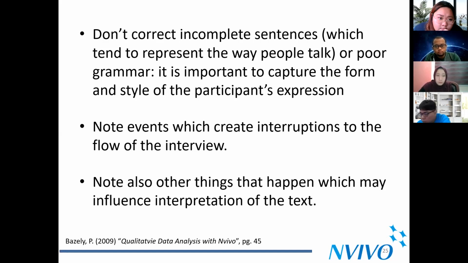Note events which create interruptions to the flow of the interview. Is there any interruption? So take note of it. Sometimes if the boss were to pass by, they just keep quiet for a while. Why? They are worried or whatever it is. Or because there's a noise, or a big bang that you heard. Note also other things that happen which may influence the interpretation of the text.